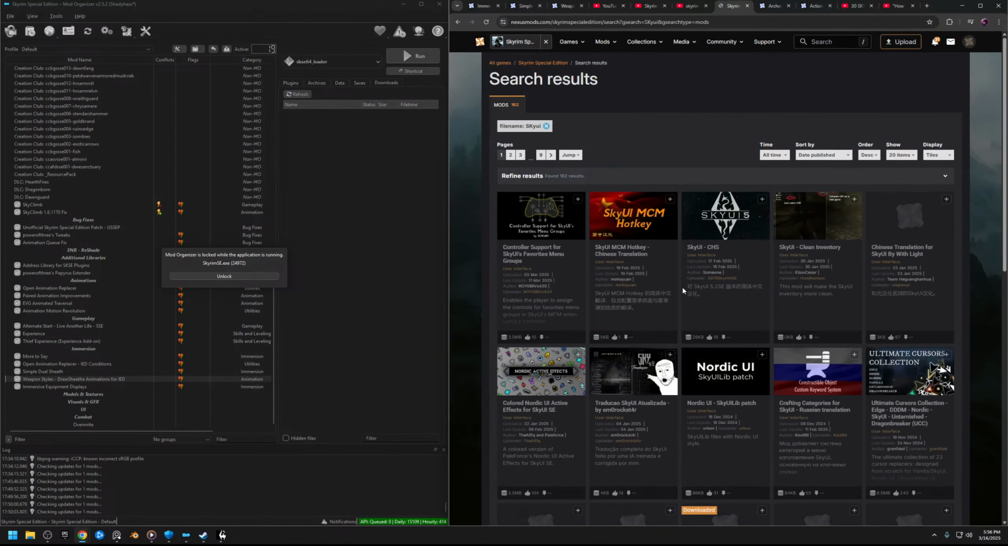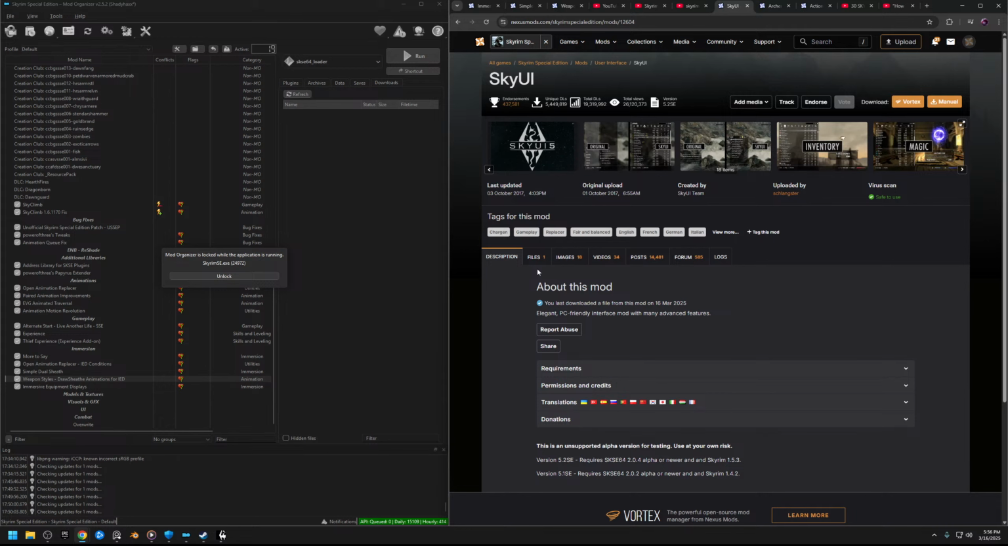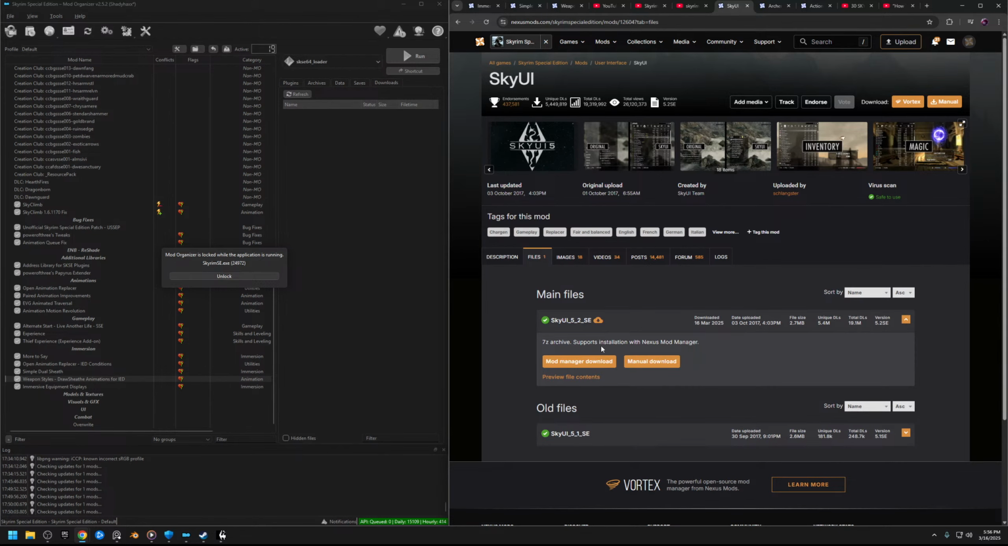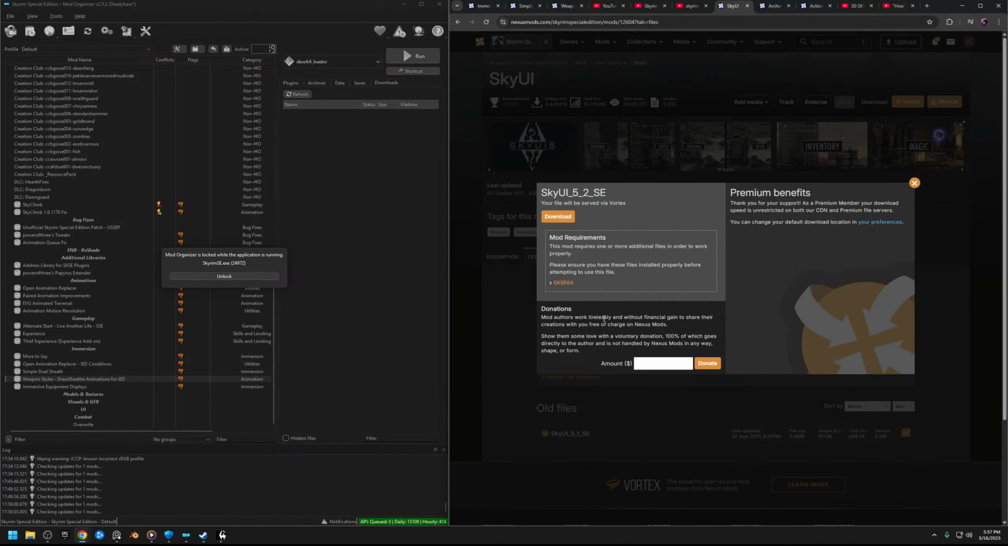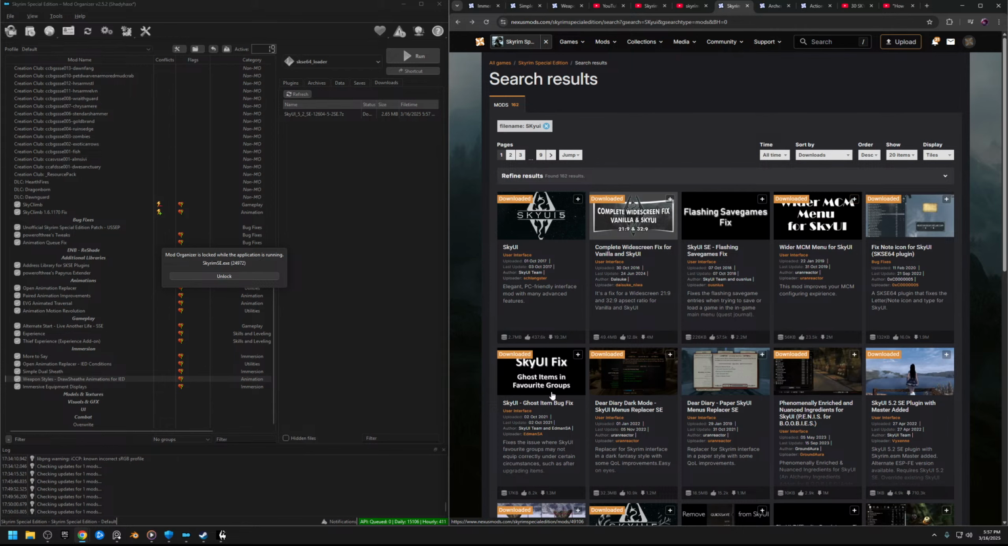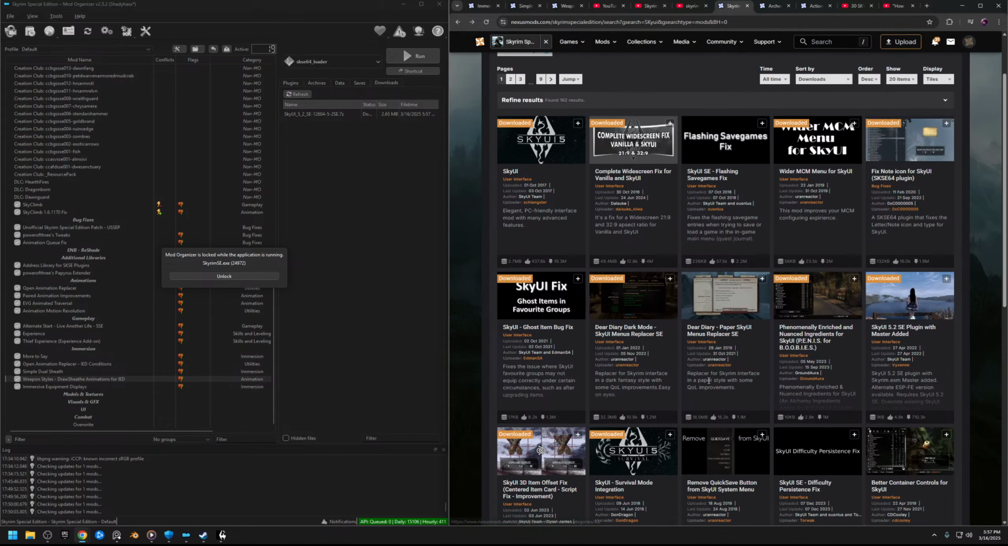So we're gonna go here and it's gonna say downloads SkyUI. And supports installation. Okay. Okay, and it's good. It doesn't really need anything else. So let's just download it. And then also, there was some other stuff though, right? There's these other things that were downloaded from another add-on.